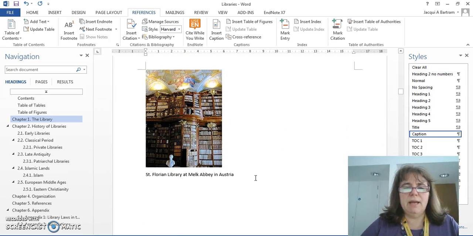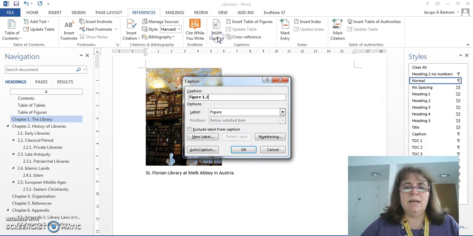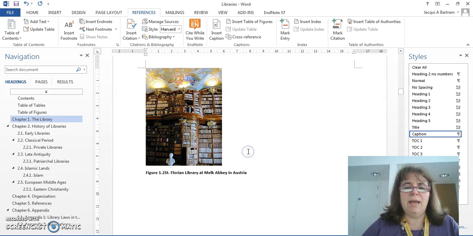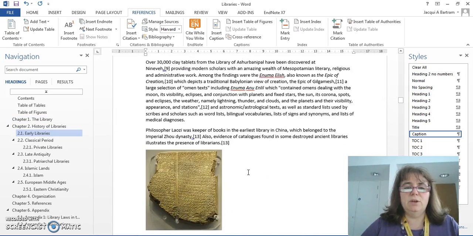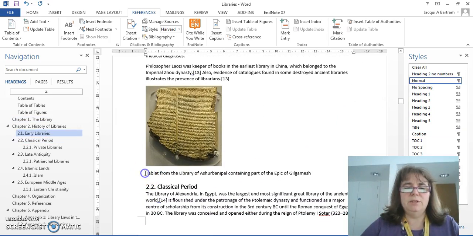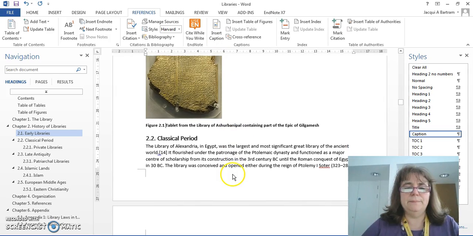So if I scroll down now, there's another one here. I can click again in front of that label, insert caption. Everything is already set, so all I need to do is click OK and press the spacebar, and that's automatically swapped it to that new style caption style. If I just go down the rest of the document, I think there's about another 5 images or so. So I click in front of it, insert caption. Okay, press the space bar.